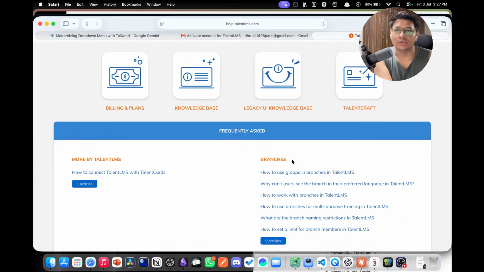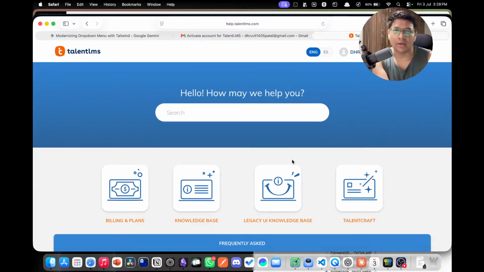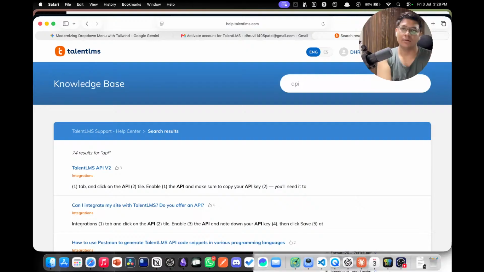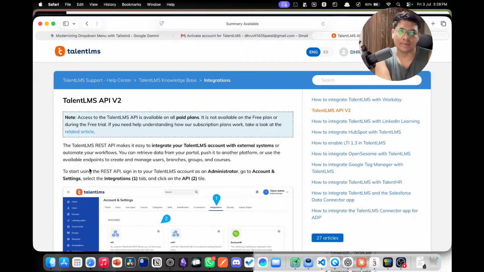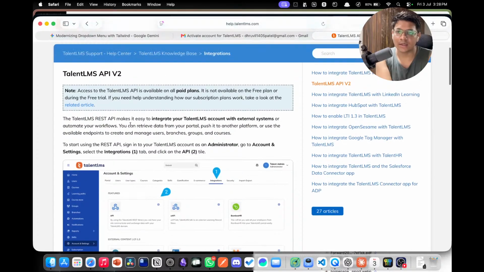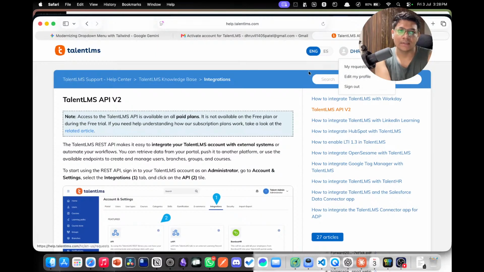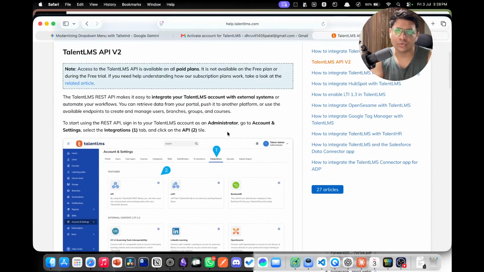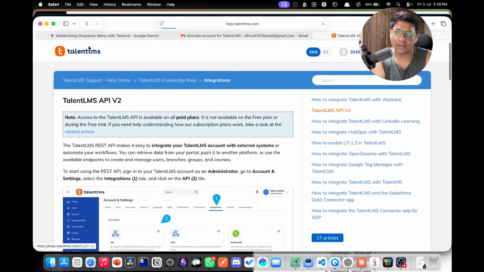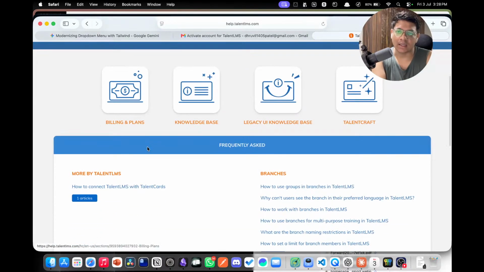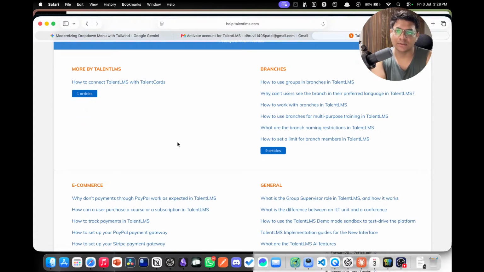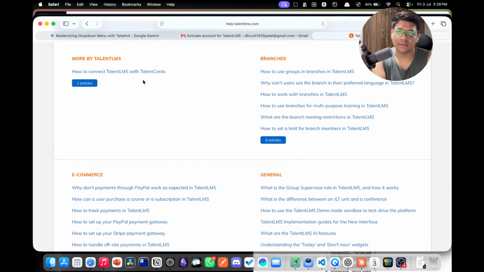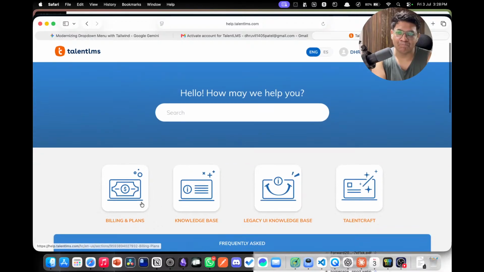Anyway, this is the 'Hello, how can we help?' page. We want API. Give me API. Yeah, there we go. There are these API integration, accounts and settings. Okay, go to accounts and settings. But where is the accounts and settings? TalentCraft, TalentLMS, TalentCards.